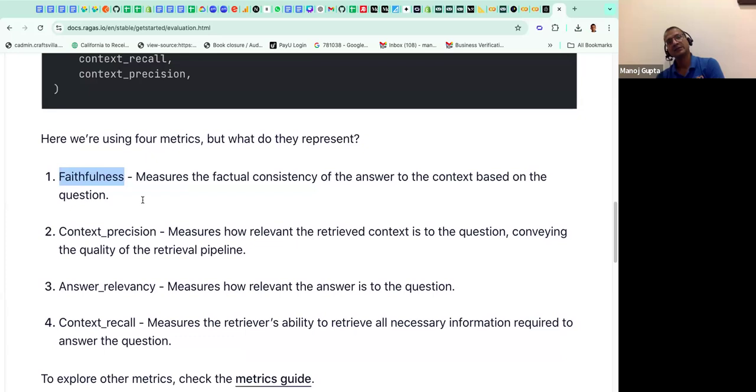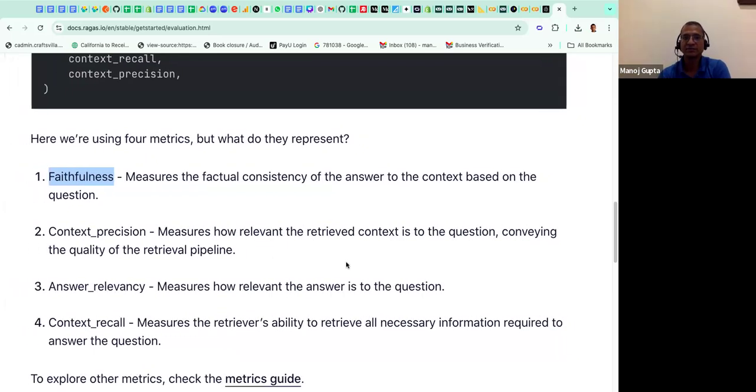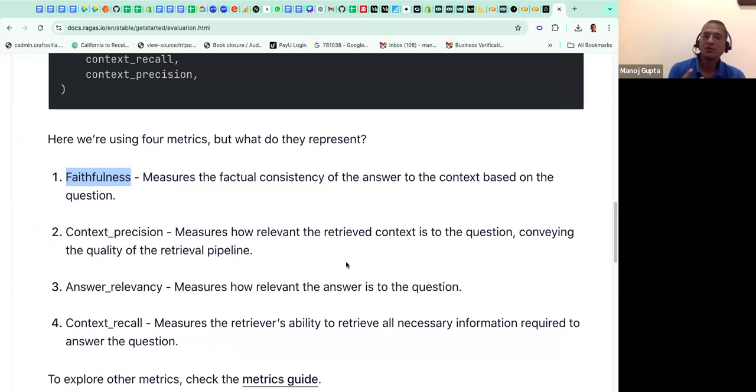So what is faithfulness? Faithfulness measures the factual consistency of the answer to the context based on the question. So how good is the answer the LLM is giving, given the context given to the LLM? How faithful is the answer to the context which is given? If the answer is very different from the context, then you know something is not right. Either my LLM is not the right LLM, or I have to set the temperature. There's a concept of temperature in the LLM, which basically determines whether the answers are very definitive or vary a lot.